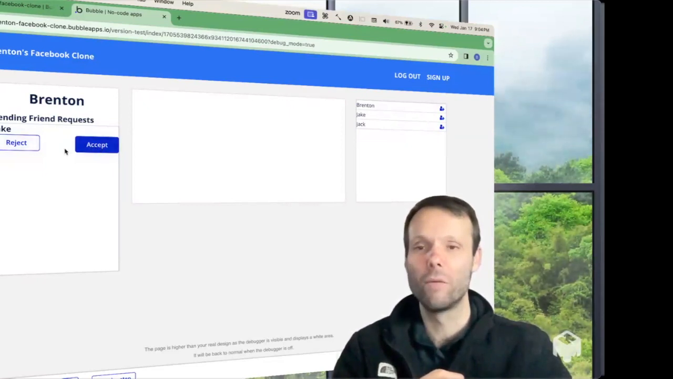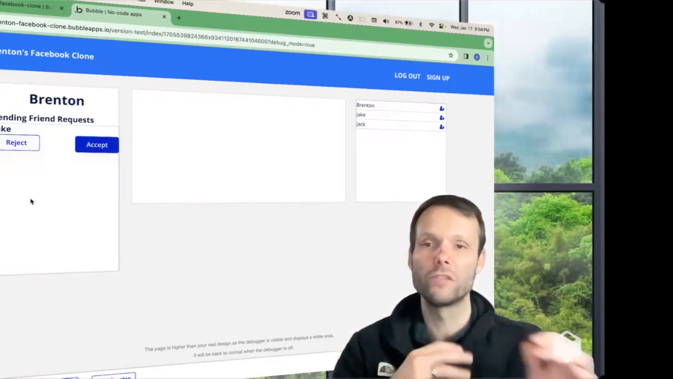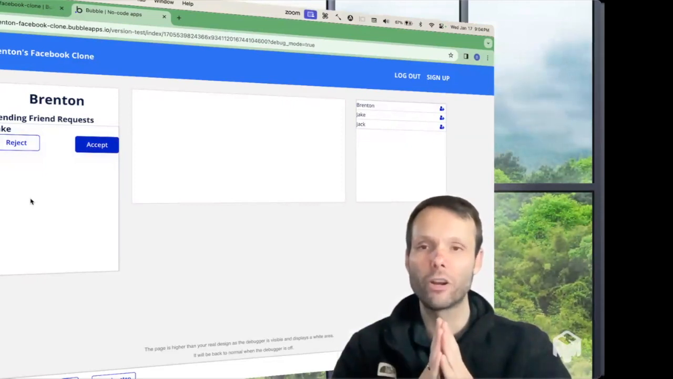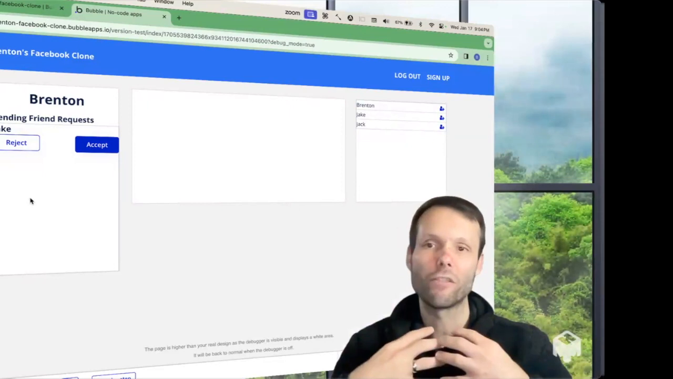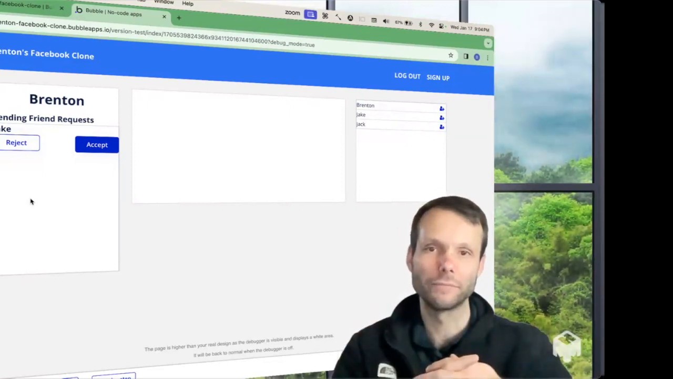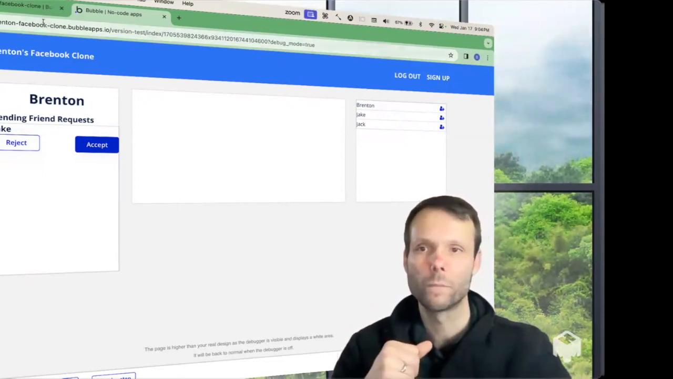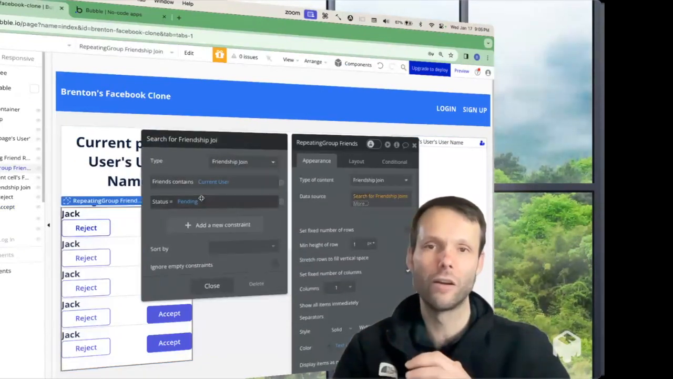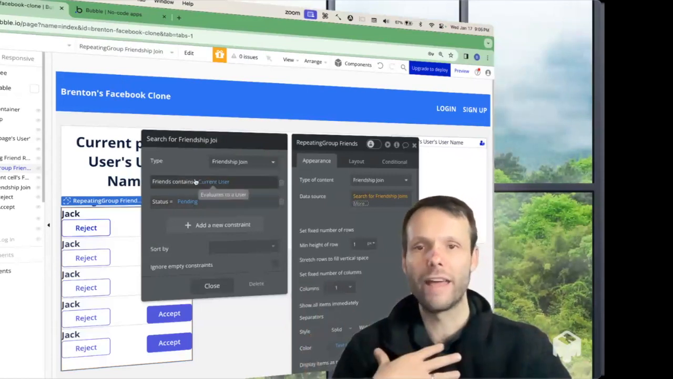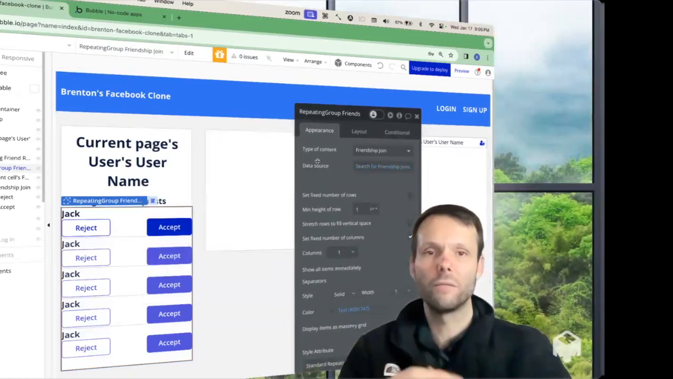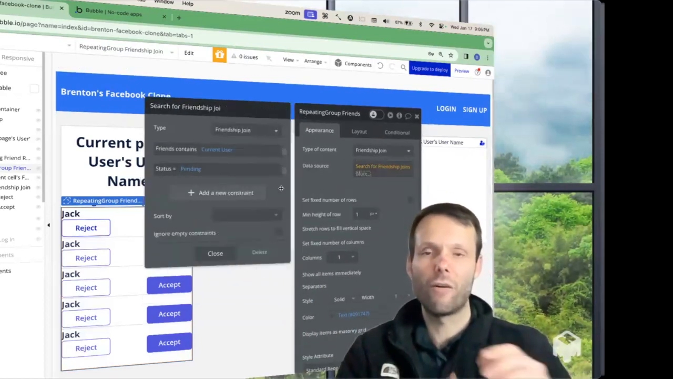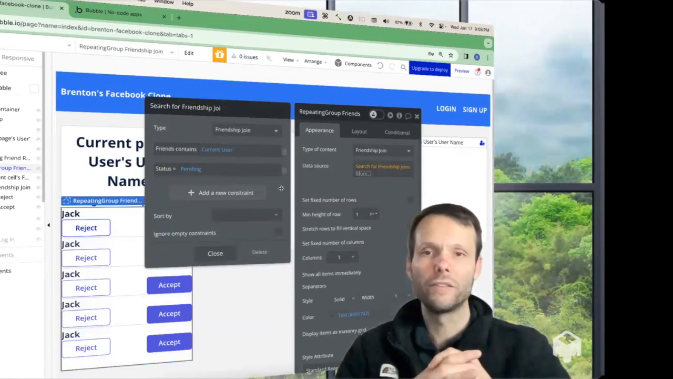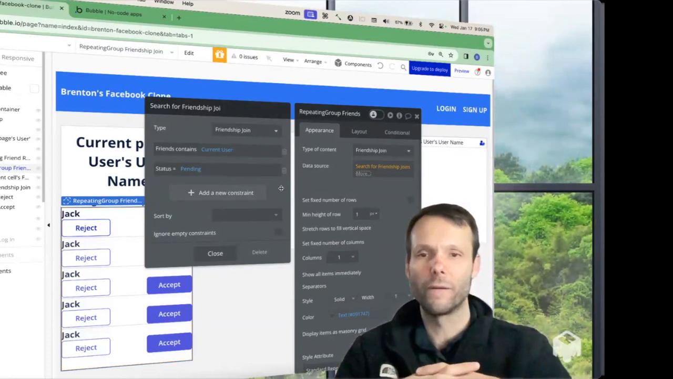So we need to filter this view so that we're only seeing the pending requests that I'm a part of, where I wasn't the one who created that request. So how can we do that? Let's go back to this repeating group. We want to change what this shows. Right now it's showing all the joins that are pending where I am one of the friends in the join. But we want to make it so that it's now only ones where I didn't create this join.